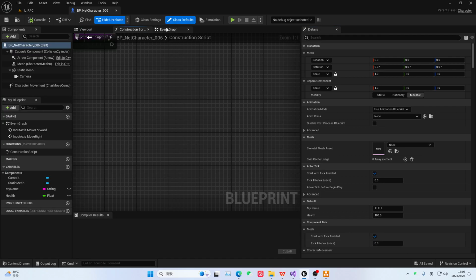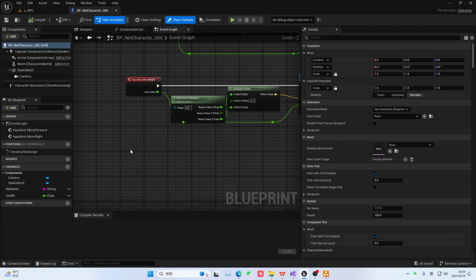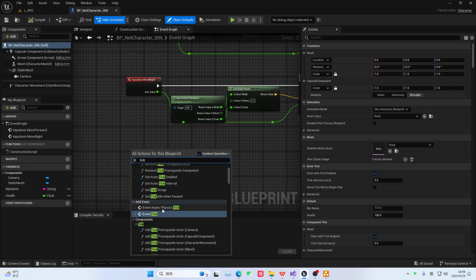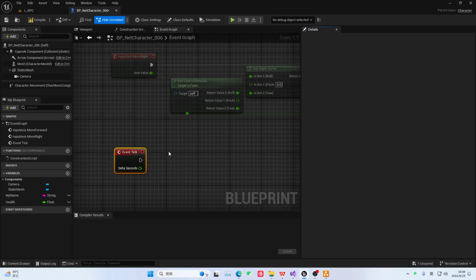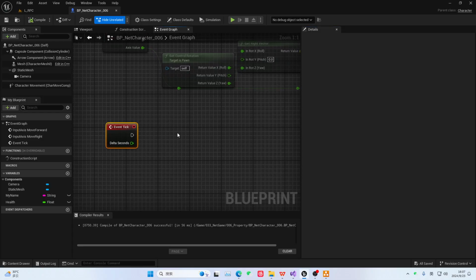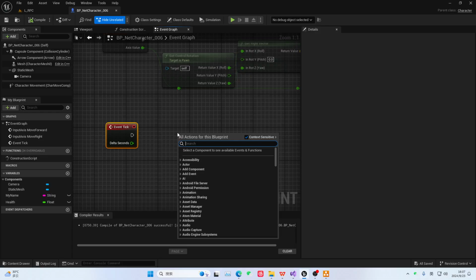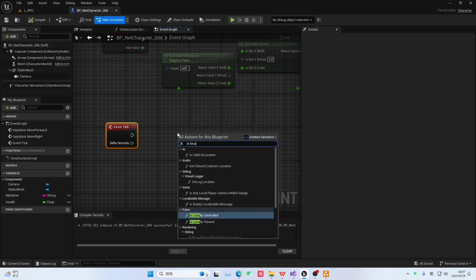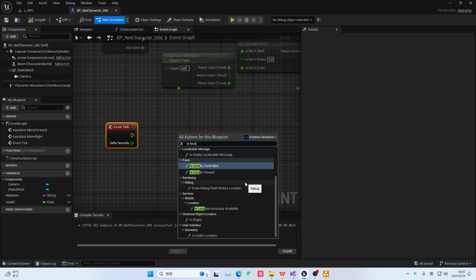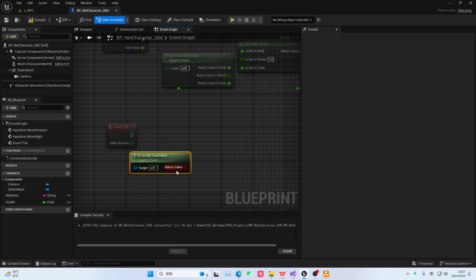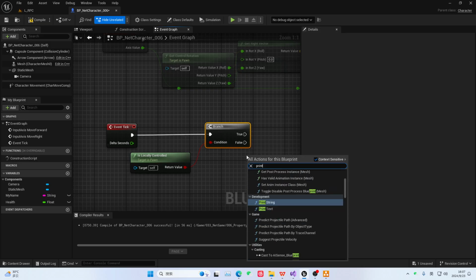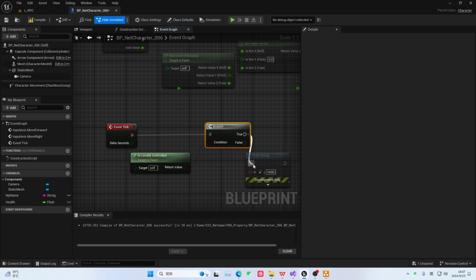Then here, we give it a tick. Then we only print on the client. We don't need to print on the server. So here we can give it local control. We only control it locally. We only print our own health value. We do not print the health value of other players. Otherwise, there would be too much information. Then we just print it.